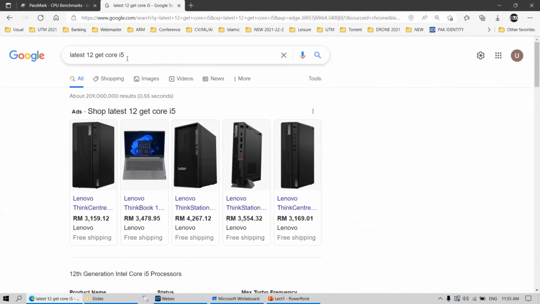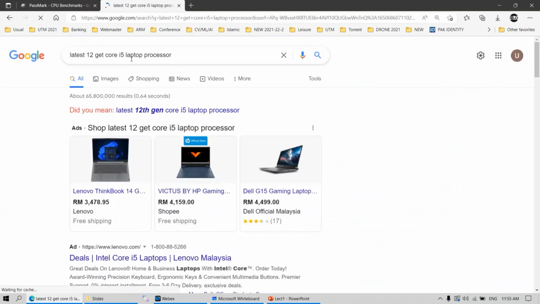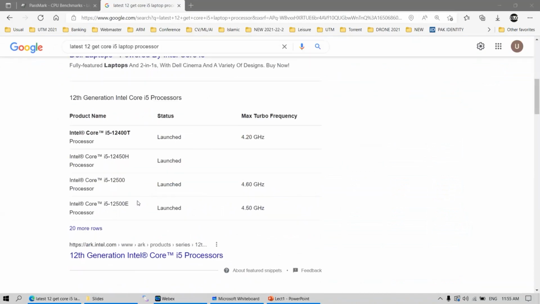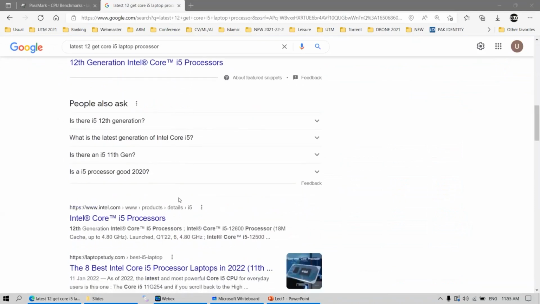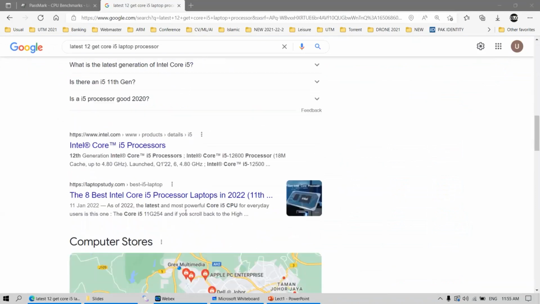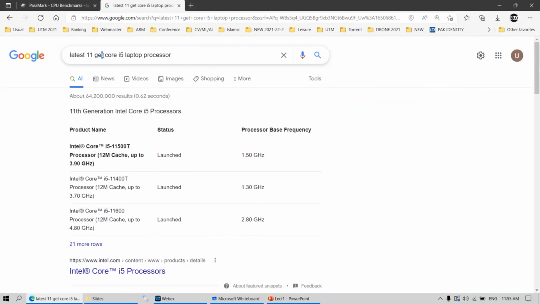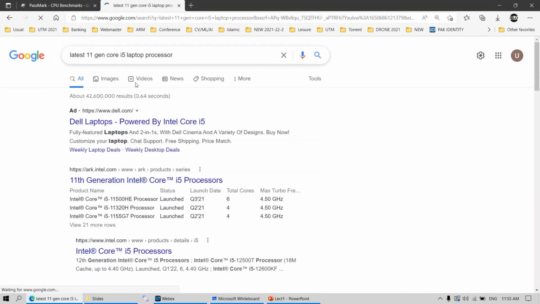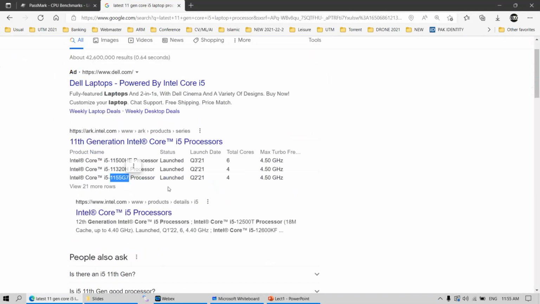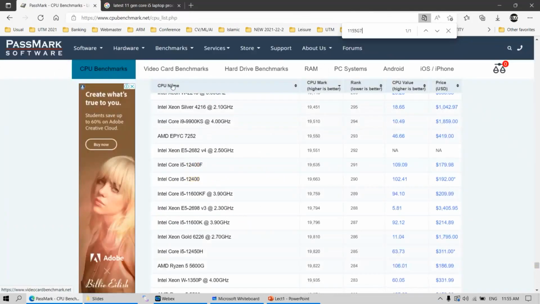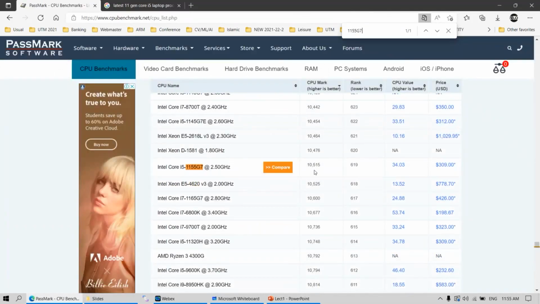Let me just try to find Core i5 laptop processor. Laptop, they have a different model number. If anyone knows, you can just put it in the chat so I don't have to search. These are all desktop ones. I think it's all desktop ones. Maybe 11th generation. 12th gen. This is laptop 1155G7. So let's try to find this. 1155G7 has a rating of 10,000.